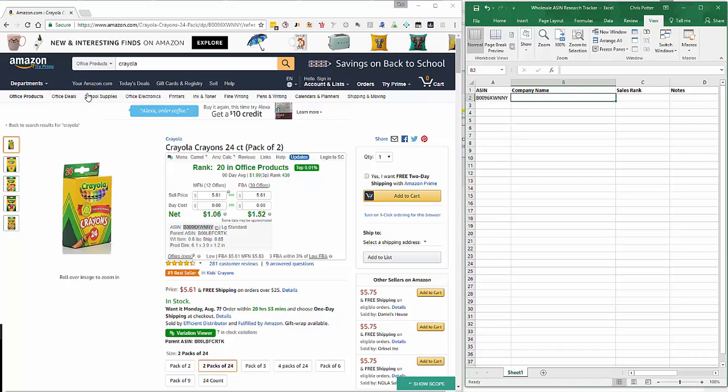Next, I'm going to log the company name, which will typically be right here, or this will be the brand name. So I'm just going to grab Crayola here and pop that in there. I'm going to put the sales rank in, which, if you have RevSeller, makes it extremely easy to grab from right here. So I'm going to copy that and paste it in here. If I have any notes, I can pop them in here, like if I thought this product was potentially a private label product, but I wasn't entirely sure, I might leave myself a note there. I could also put a note in here and say, lots of sellers on this one. So you can do that. And now that's all you necessarily need to fill in right now.